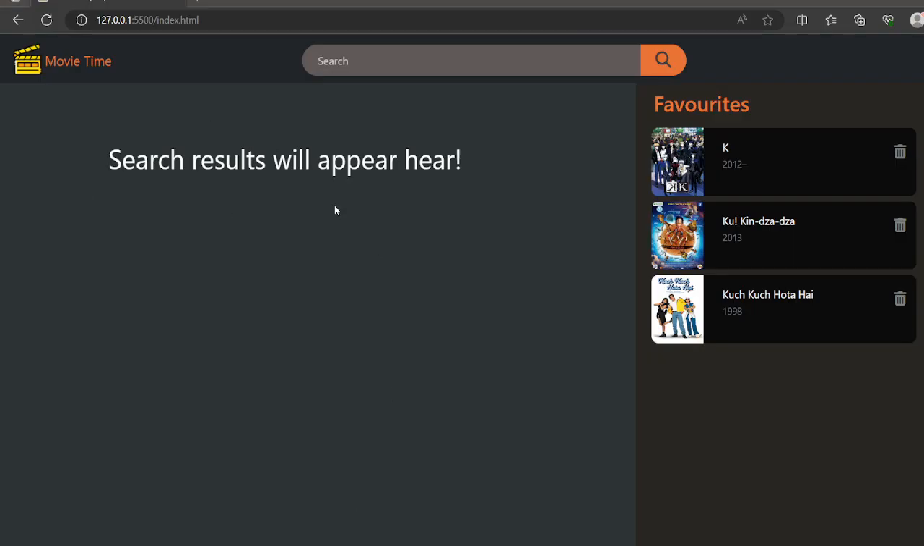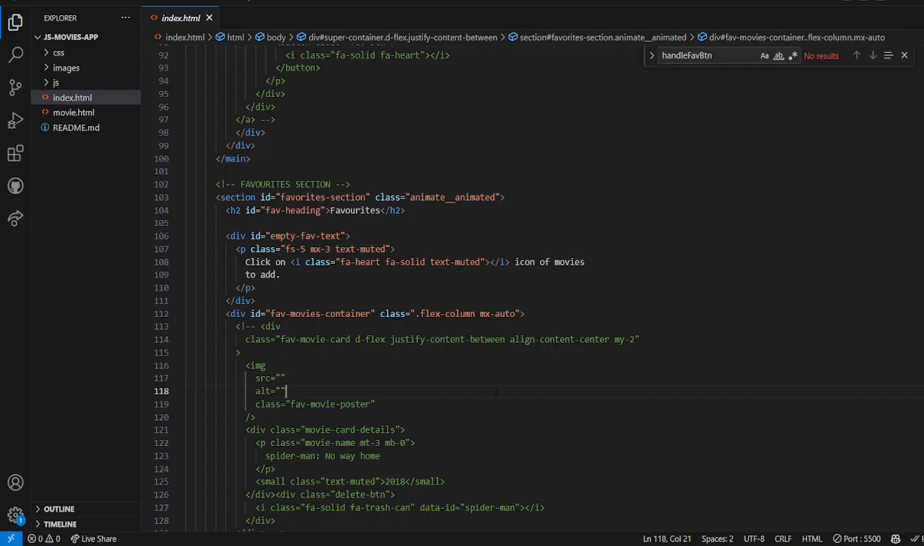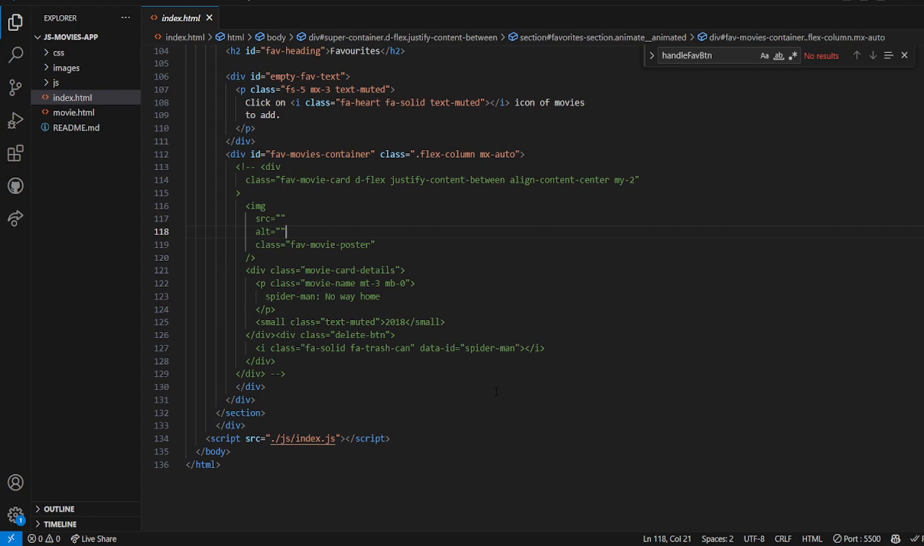Let me show you. So now we have these three movies in our local storage. Even if we refresh this page, this should remain as it is. So I refreshed it again, and it is as it is. So we have written the code for local storage. The movies are getting stored there.